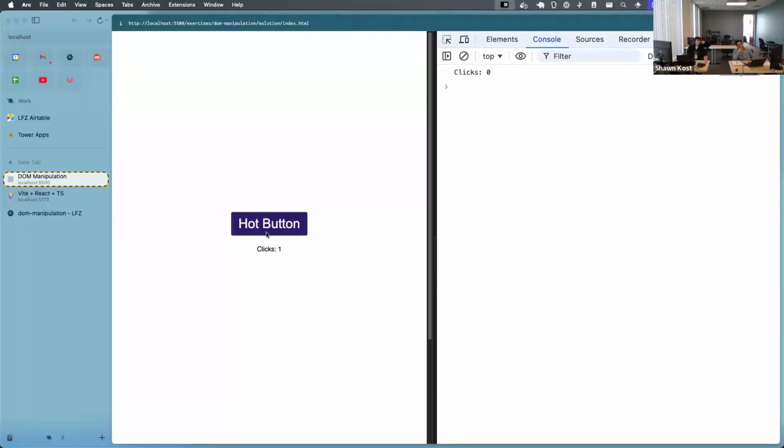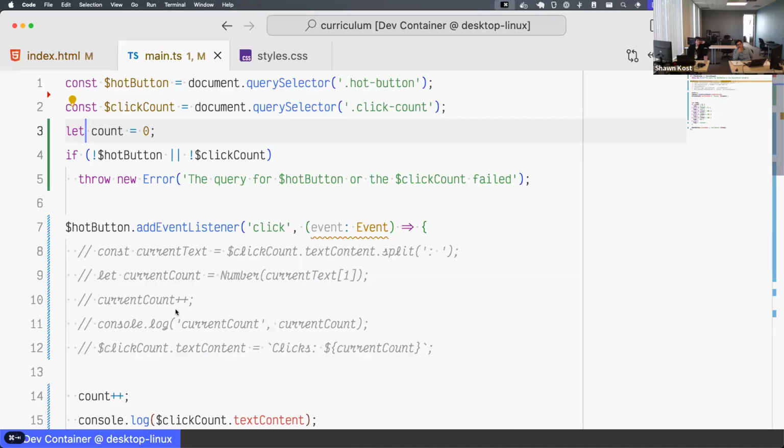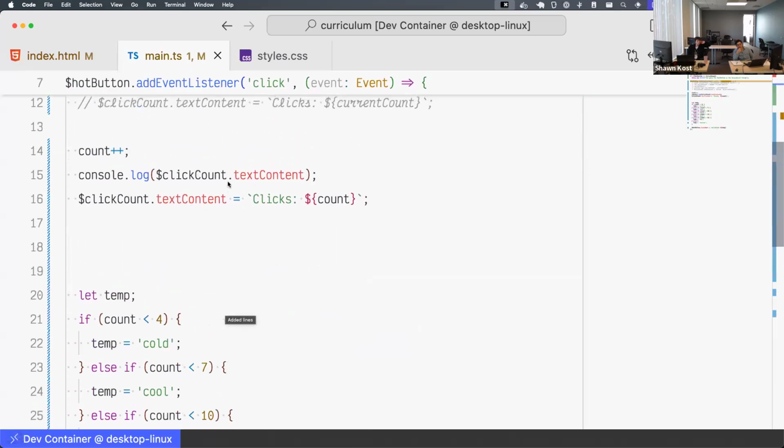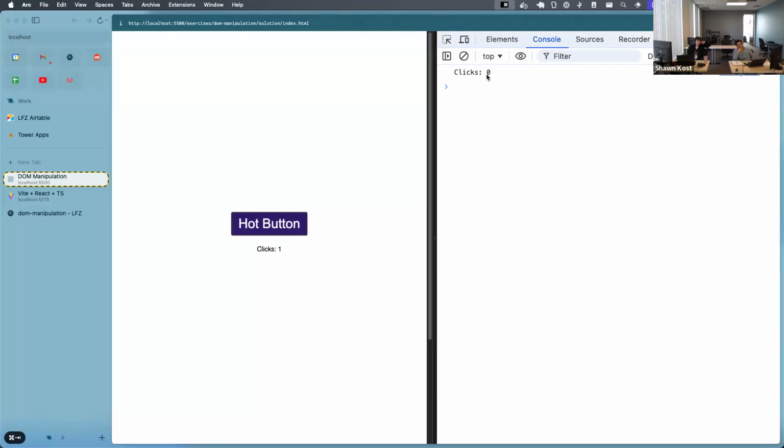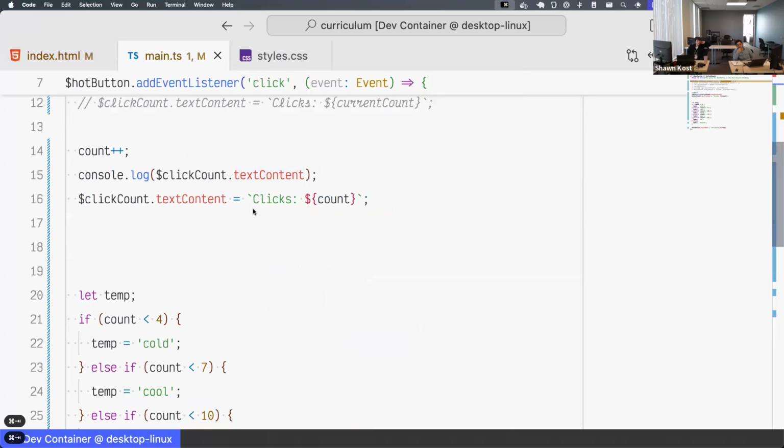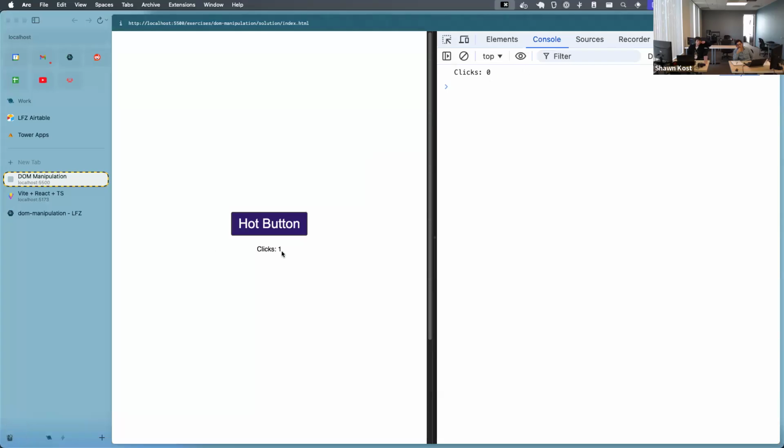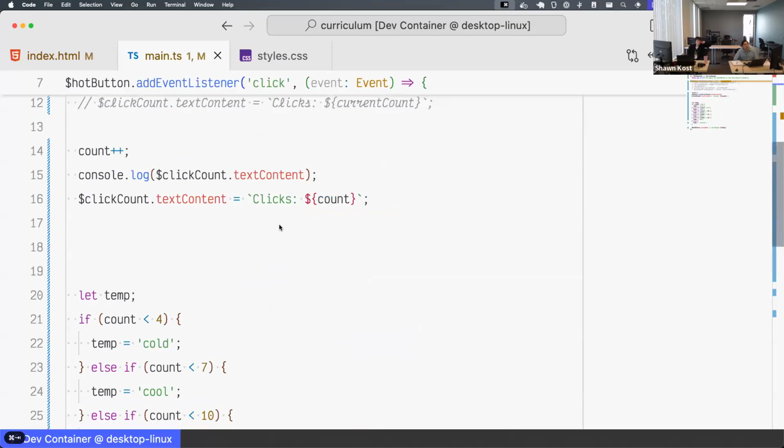Again, you see how now my console log is firing. Right here, I'm logging the current text content, which is showing me right here. But then right here, I set it. So I log it, but I also set it. So they can be used in both ways. It can be used as a getter to just retrieve the current state of something, but it can also be used as a setter.